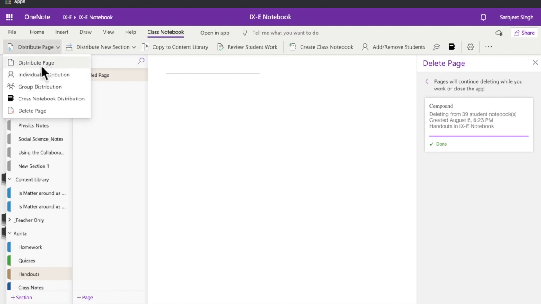That means in case you want to distribute a page, do individual distribution, group distribution, or cross notebook distribution, and in case you accidentally shared the wrong page with different sections, you can delete that.